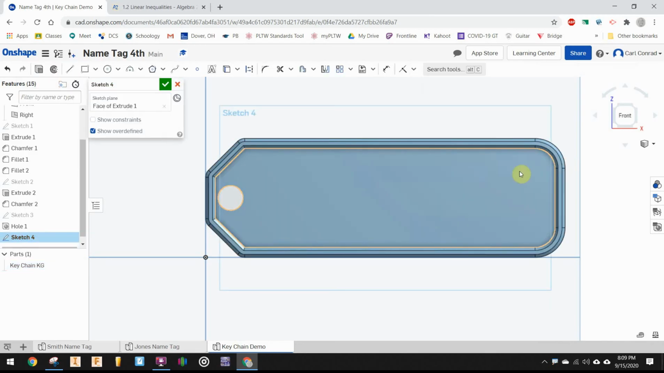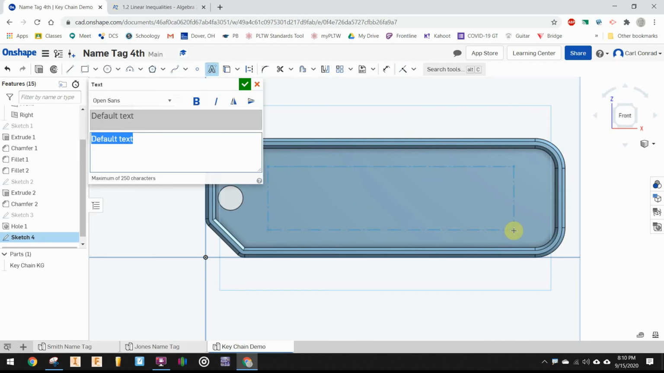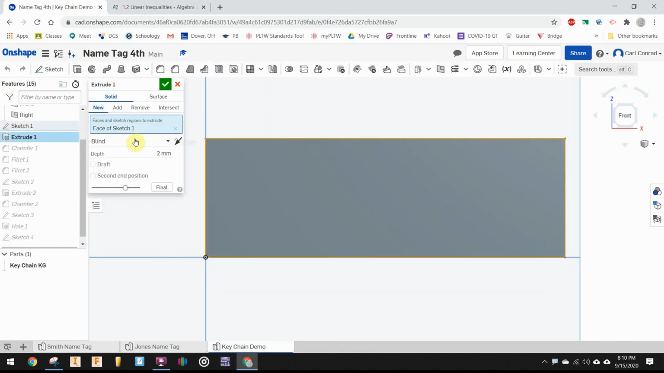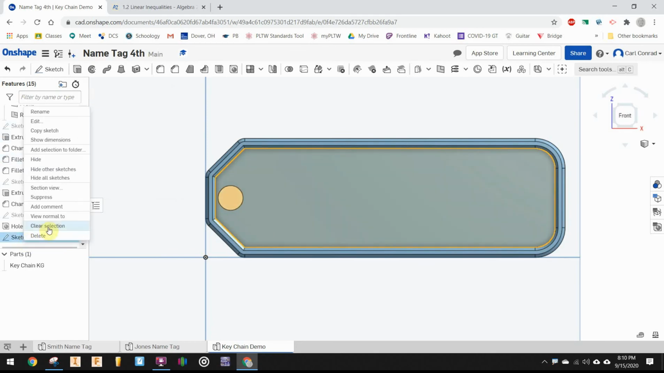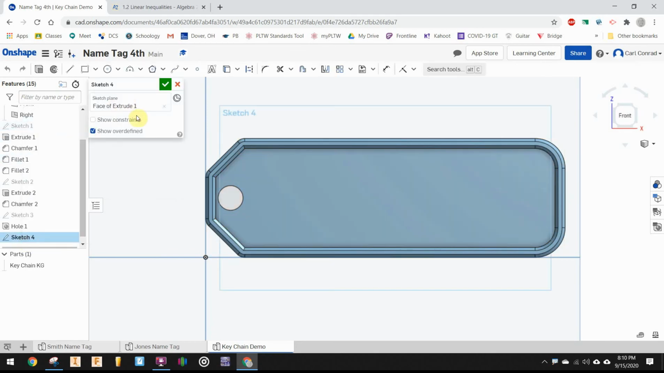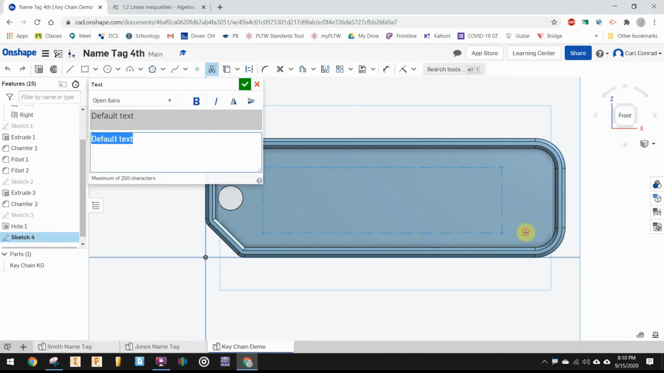So, let's go ahead and put a sketch on the face. And then we'll draw our text box. I'm going to go Gibson. Oh, I accidentally got into something else. So, let's go back to that sketch. Not sure how I did that, but let's just edit sketch 4. Oh, I think I cleared my sketch somehow. So I'll draw that text box again. Let's go Gibson.